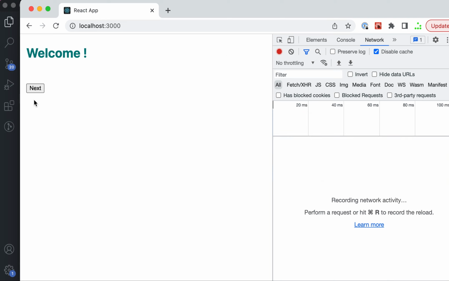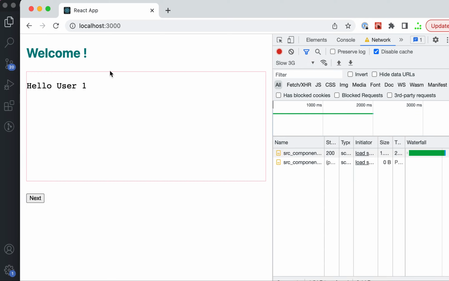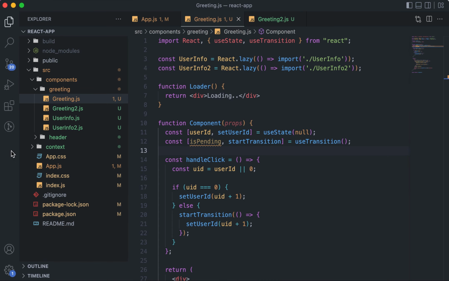So I click, loading is there, it is done. When I click, and then nothing is there, and then suddenly it changes to 2. Okay, so this is exactly the same, but now I can use isPending with startTransition.